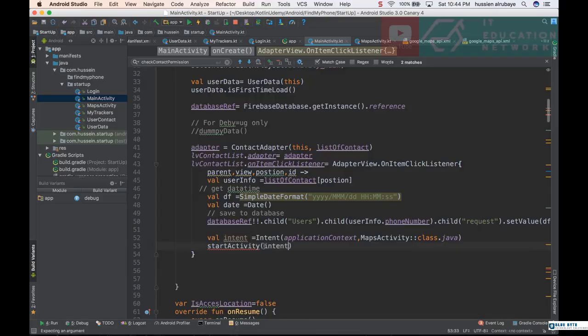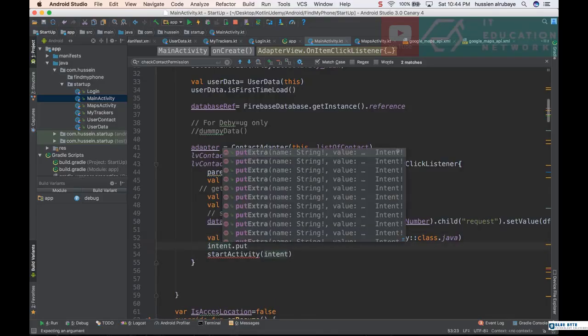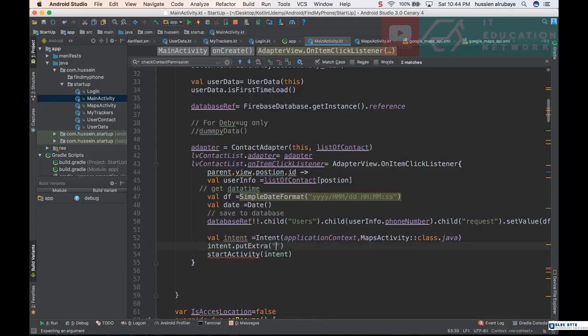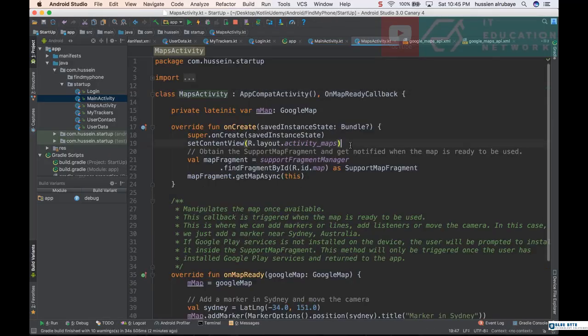But we know that when I want to go to that intent, I need to pass some data inside that intent. So I say, hey, put extra. I would add the phone number. So I say, hey, phone number, passing whatever you have in the phone number, the same user phone number.